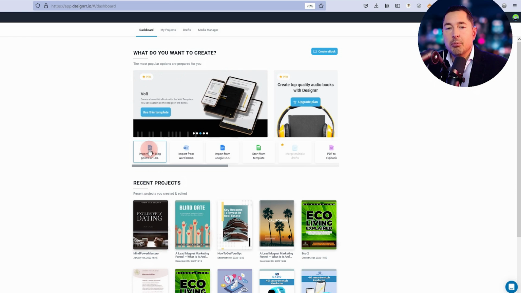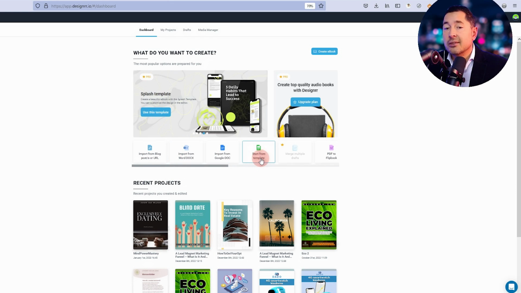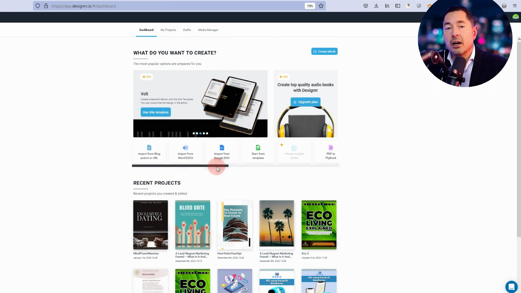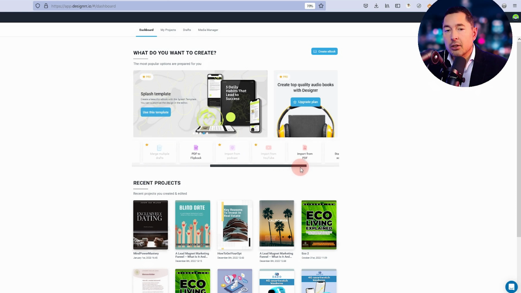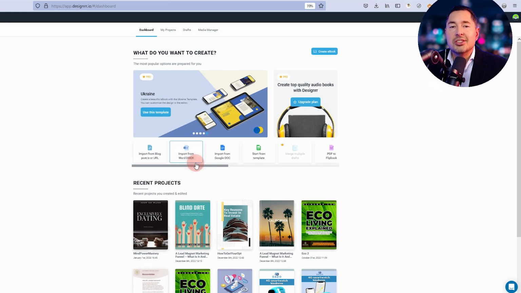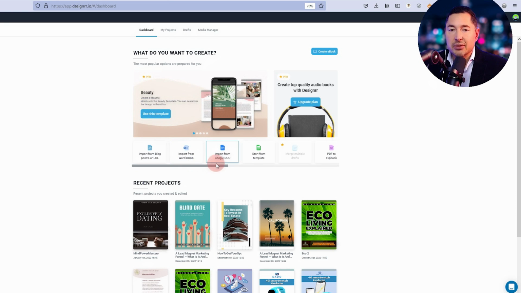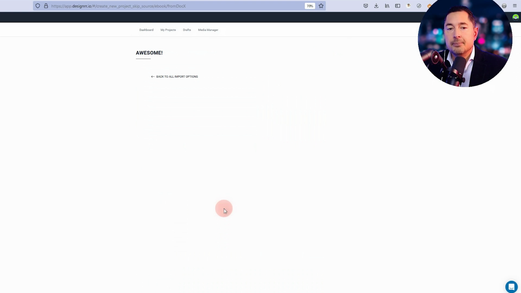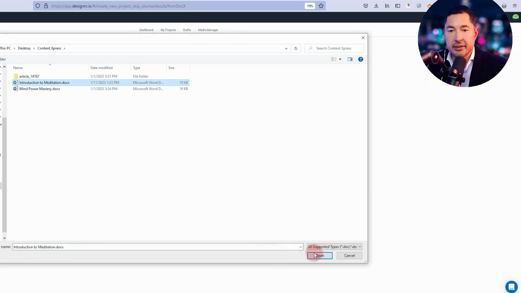You can import from a blog post. You can import from Word, which we'll actually do. Google Doc. You can start simply with a template and add the text later and the images later. And there are many other options here as well that include PDF and even video. And as you can see, there's no option to import a text file. So we're importing a Word doc. You can import from a link or you can upload from your computer. That's what we'll do. So we'll upload a file from my computer and here's the introduction to meditation. Now it's uploading.